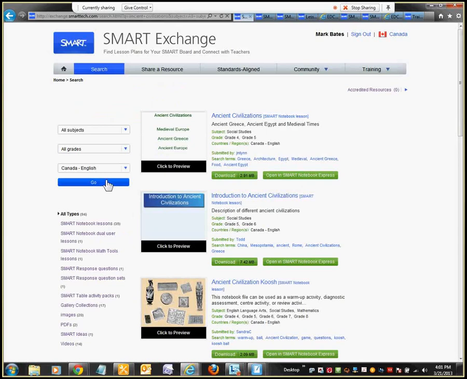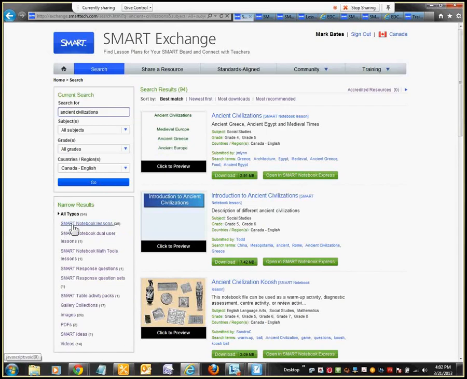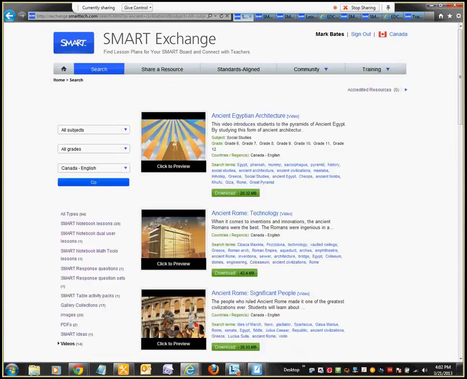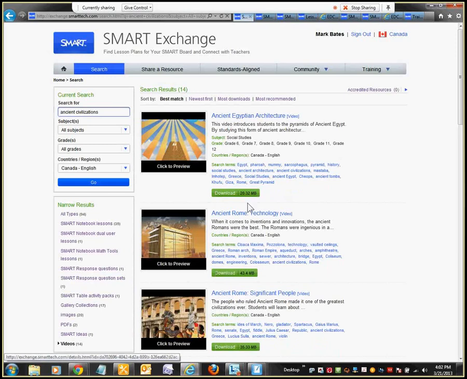And what I did to find that is I narrowed my results, and down here we see all these numbers beside these types indicating how many of those items there are. So there's 20 images, there's 2 PDFs, and down here there's 14 videos that seem to match the search term ancient civilizations. So here's one on ancient Egyptian architecture, ancient Roman technology.